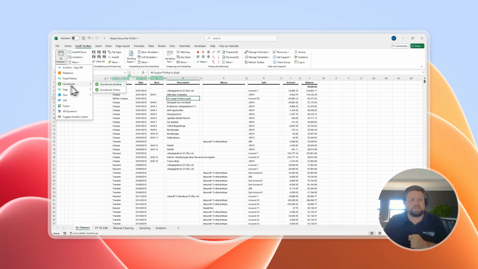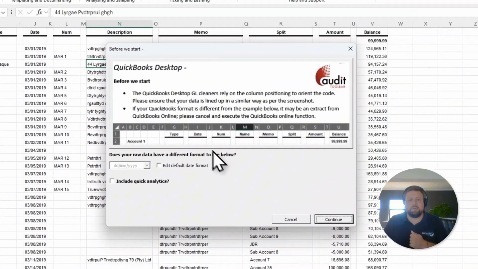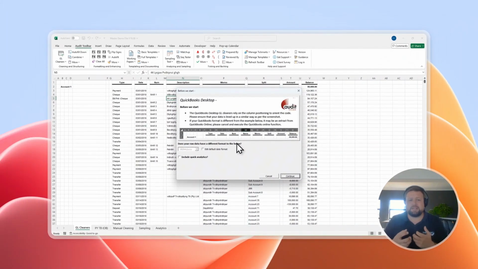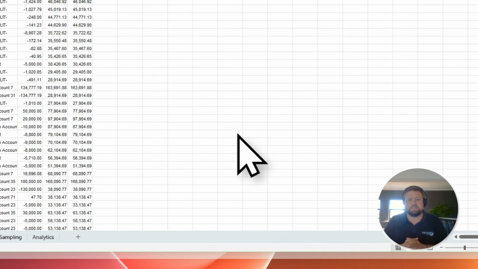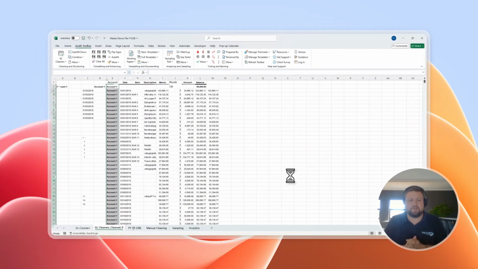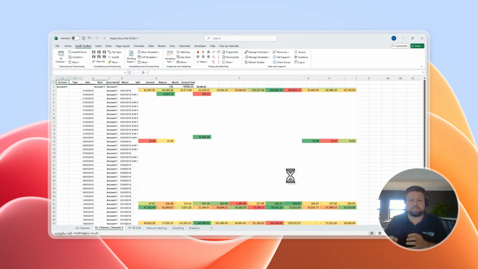So all we need to do now is explain to the Audit Toolbar what accounting system this data has come from. In this case, we're talking about QuickBooks Desktop. So I'll click on that, and we will be presented with the screen where we can edit some settings, ask for some additional analysis, or we can just simply click continue and give that a few seconds to work its magic. All right. Now the Audit Toolbar is busy working through that unstructured data and is busy giving us a nice and structured result back on the other end.